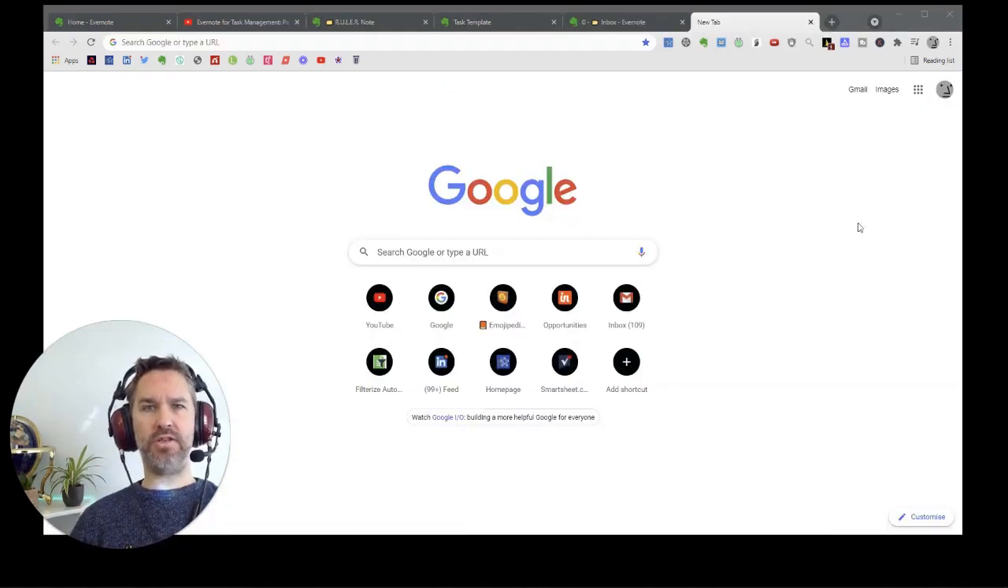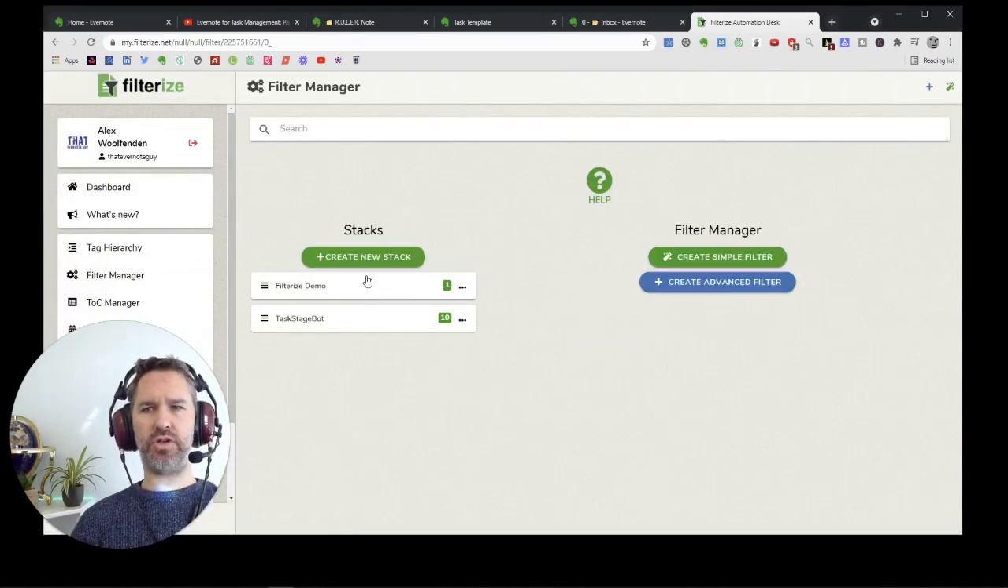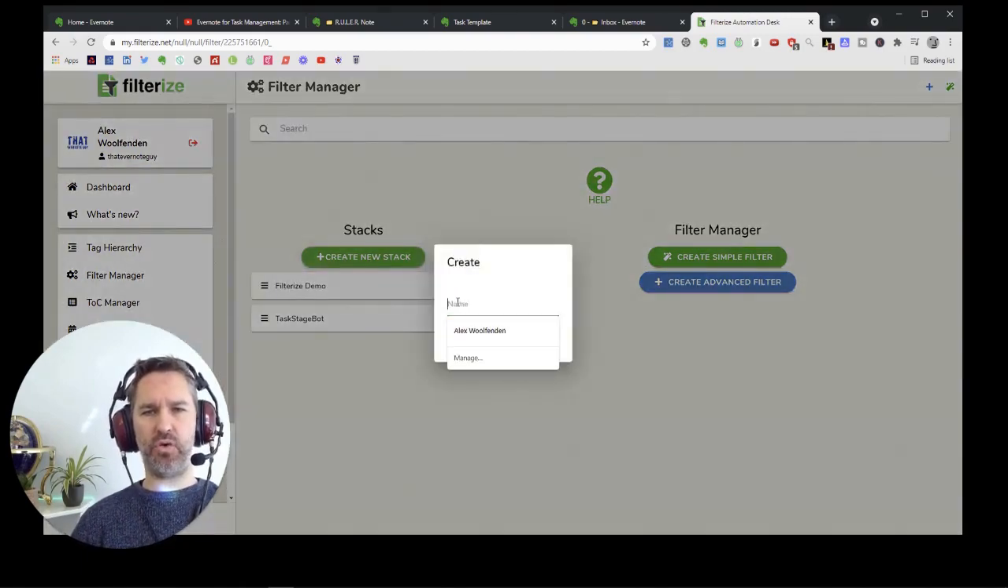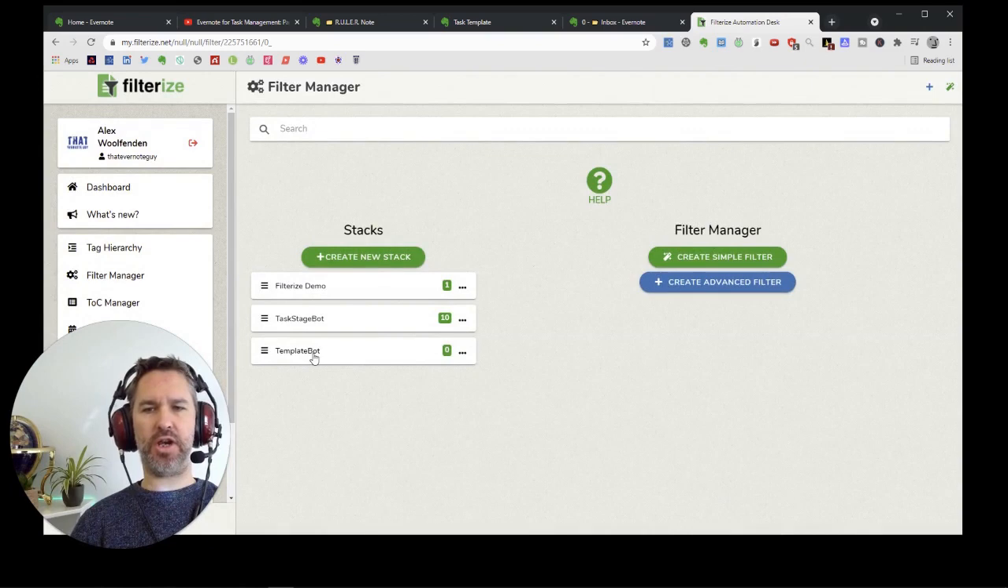Okay, we're going to go straight into Filterize there. That's going to log us in, and that will show us our previously created stacks, which remember we must call bots. And we're going to create a new one. We're going to call this TemplateBot because it automatically adds templates. Then we're going to click on TemplateBot to make sure that we're adding this new filter in there.